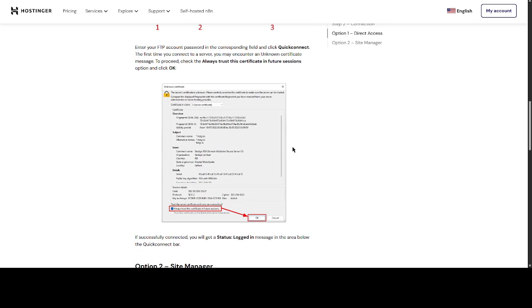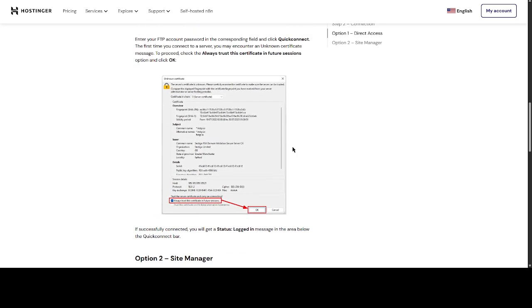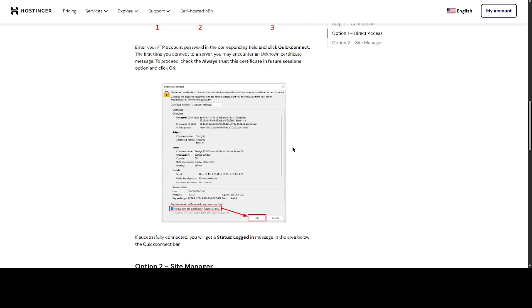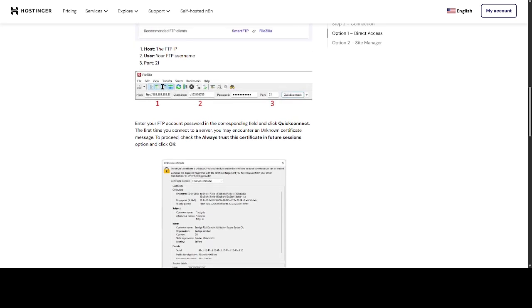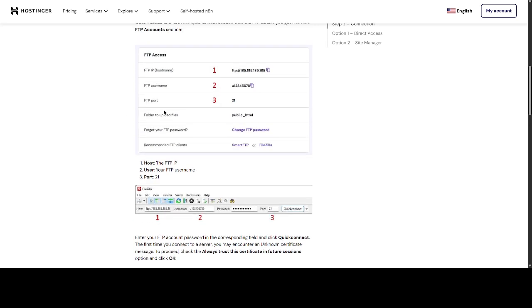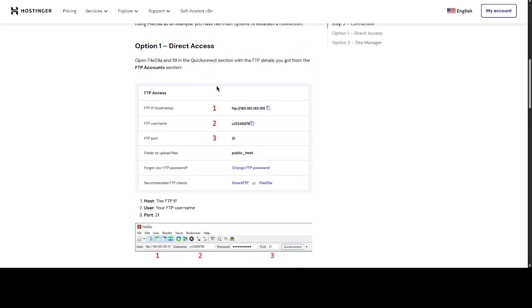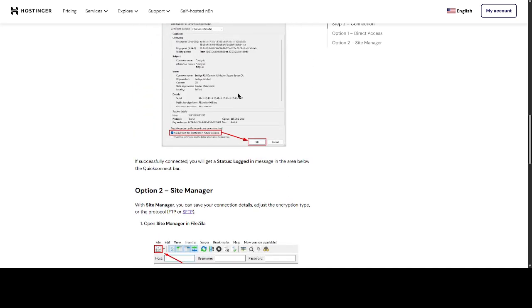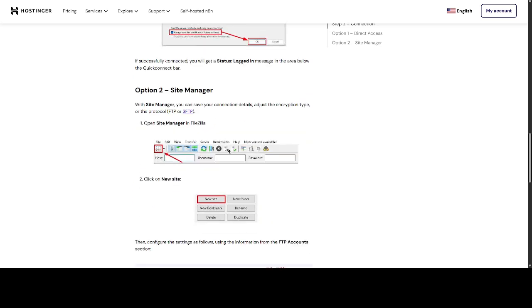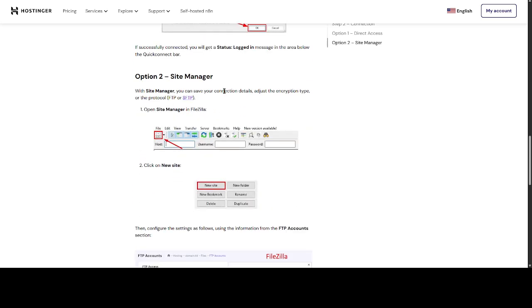Now, on the FTP accounts page, look for the button that says Add FTP Account. It should be easily visible on this page, inviting you to create a new connection. Click on this button, and you'll be guided to a new form where you can set up your desired FTP account details. In the form, you'll need to enter a username. Choose something that's both unique and easily identifiable, especially if you plan on creating multiple accounts.